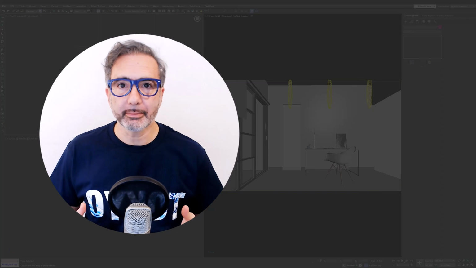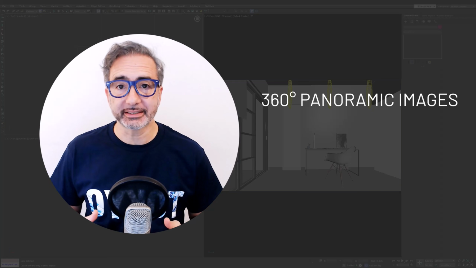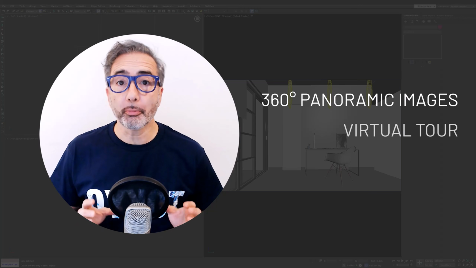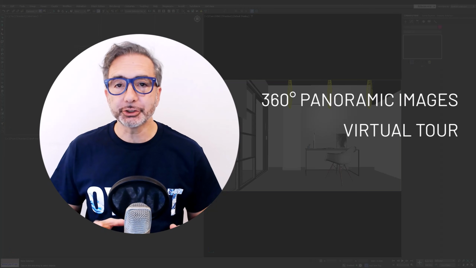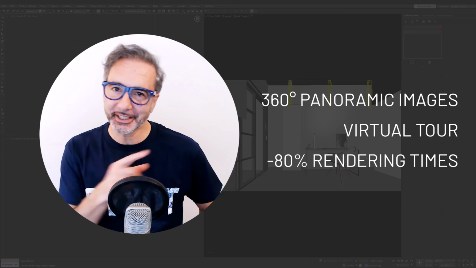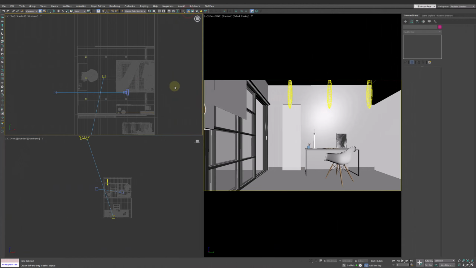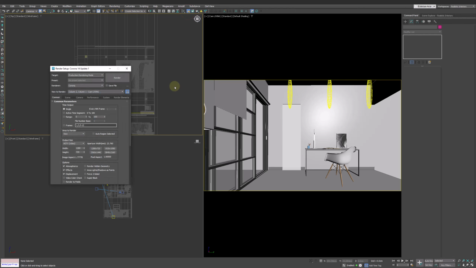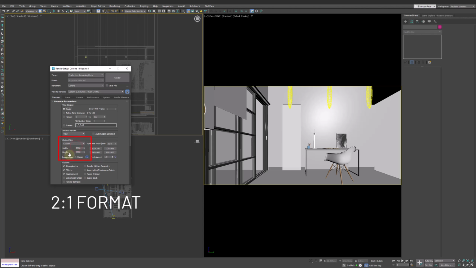In this video, we'll see how to create 360-degree images, a complete virtual tour by connecting multiple images, and how to reduce the entire rendering times by 80%. Let's get started. The first step to create images that can be correctly viewed at 360 degrees is to use a 2:1 format, known as Equirectangular.